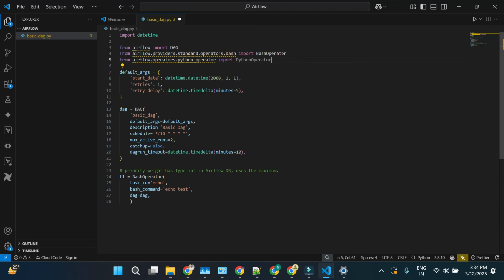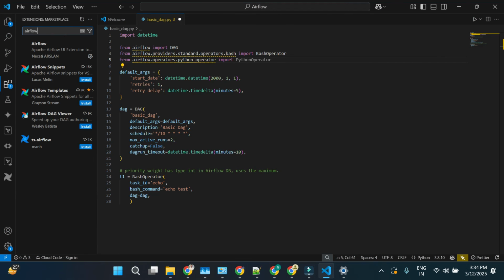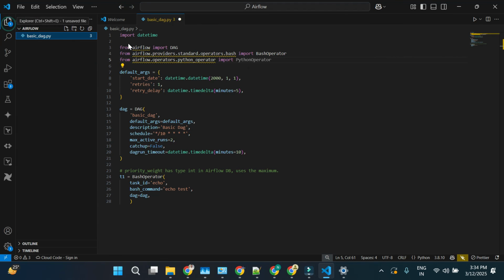If you want this auto suggestion, you can just use an extension. You can install the Airflow extension from here. If I go to the extensions, you can get the Airflow extensions. You can install any of the Airflow extensions. I installed this one, or you can have Copilot as well. So you will get the code as well as extensions, and there will be less development effort.